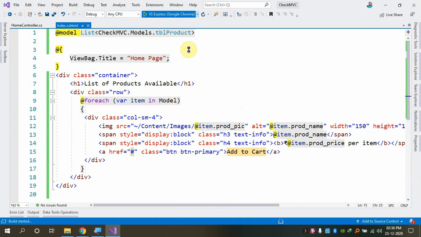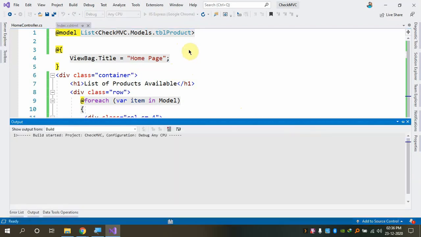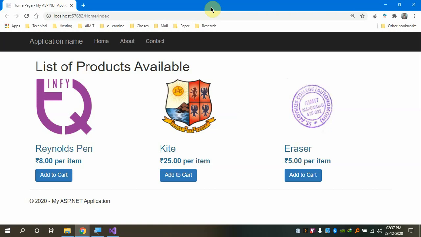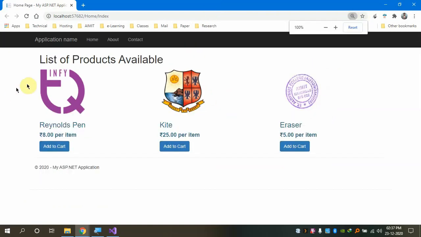All right, let me run this project. I'm going to call the default index.cshtml. Let's see how it comes, and if any changes are required, we'll make them, then move on. Okay, so this is the output of my program. You see that the image of the product is displayed, then you have the pen, then the item, and how much per item. So I've displayed it in a neat fashion.